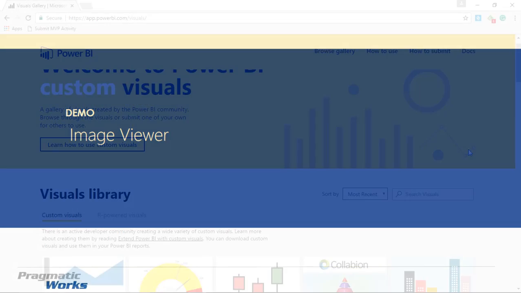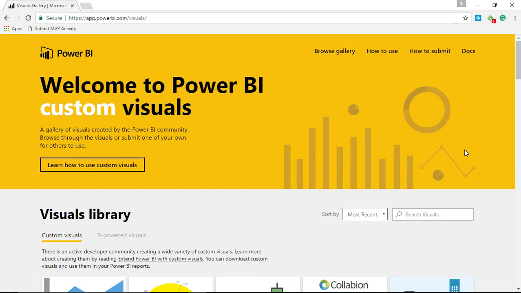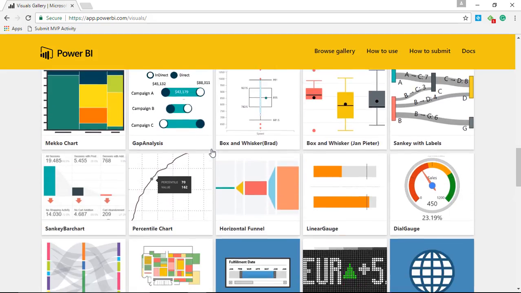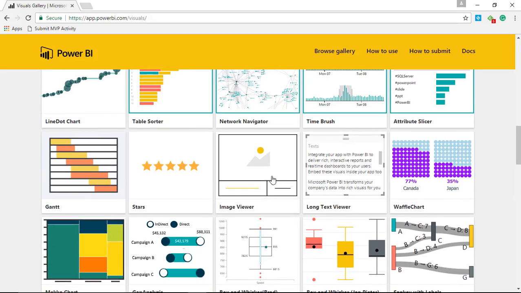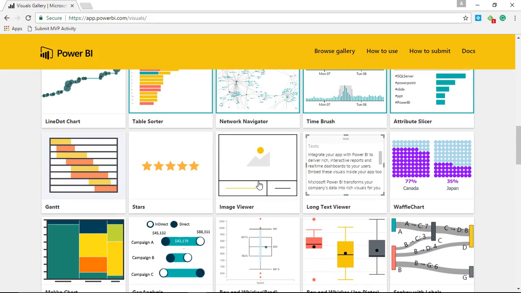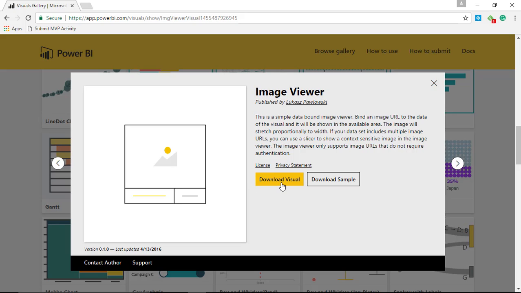All right, you can see here who published this visual. Let's go ahead and get into where you can download it and how to use it inside of the Power BI Desktop. Our first stop is going to be the Custom Visuals Gallery. If you go to visuals.powerbi.com, that will get you here. We're going to scroll down to find the image viewer. It's a few rows down, at least at this point in time. You'll select the image viewer and download the visual so that we can use it and walk you through how to do it.